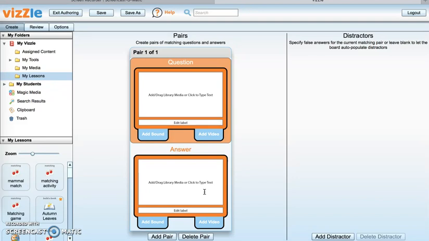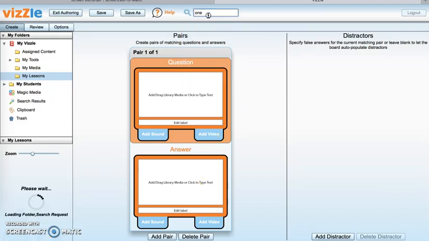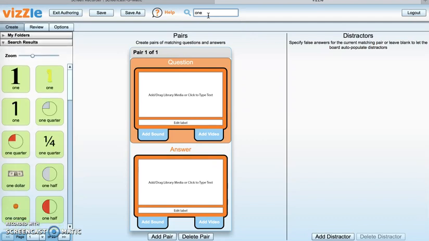So in order to do that, we're going to go all the way to the very top of the screen, type in the number 1, because we want our student to be able to identify the number 1. Then we're going to go over to the left side of the screen where you will have noticed images have popped up. We're going to select the number 1 that's in the top left corner.